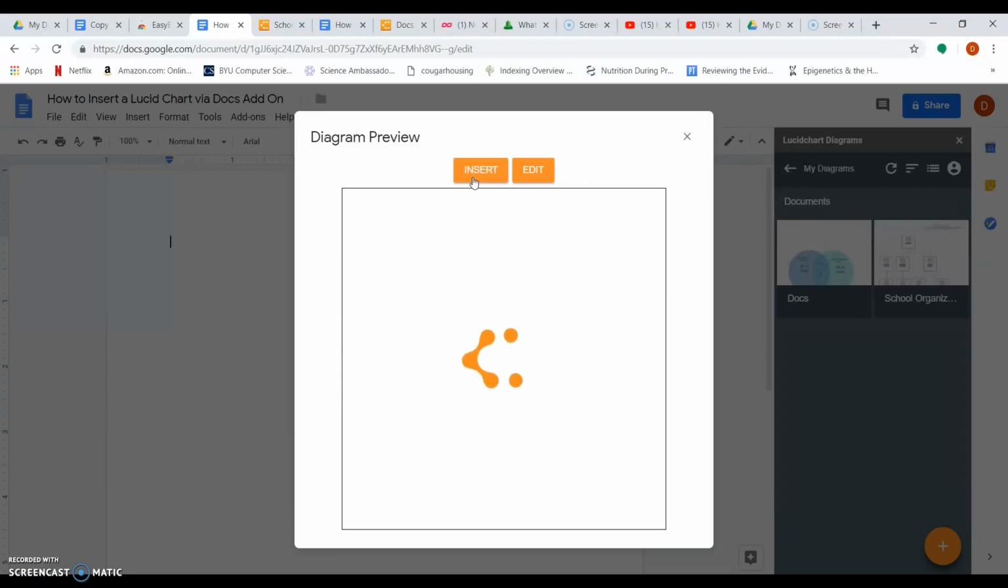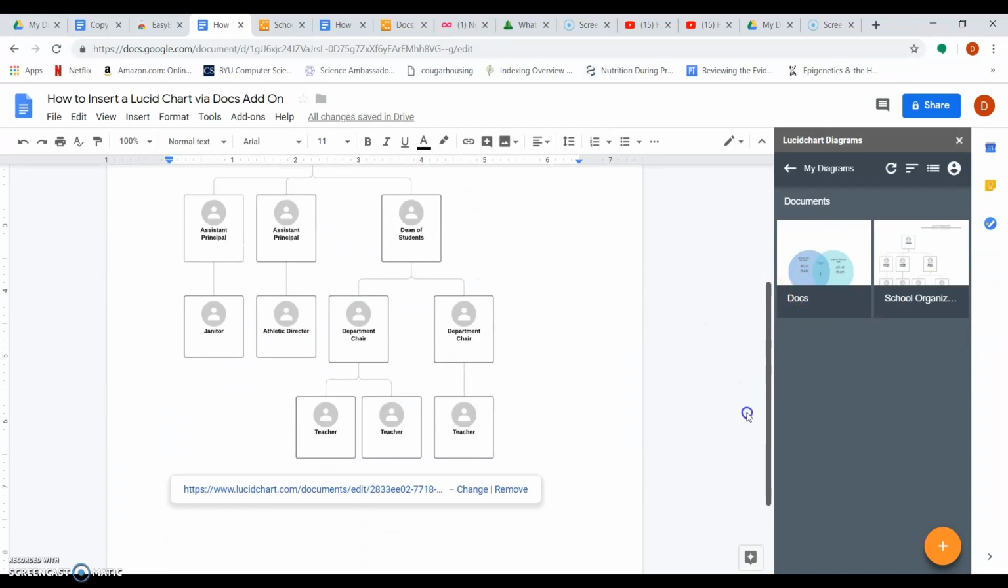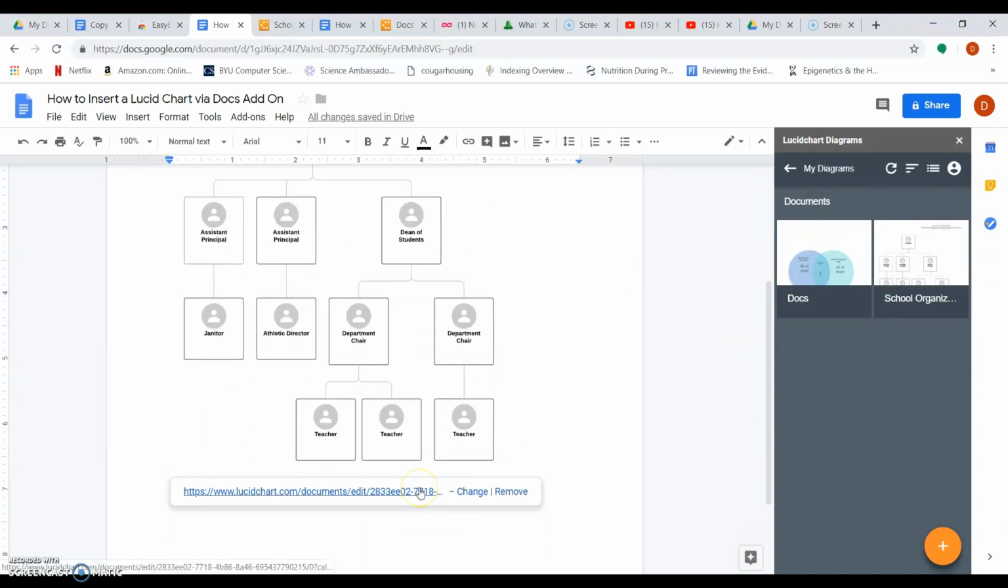And this is just an example of how to organize teachers and show the layout of a school hierarchy here. And so you just go ahead and insert it, and that's it. And there's even a link to the Lucid chart itself. So that's how you insert a Lucid chart into a Google Doc via the Lucid Chart Google Docs add-on.